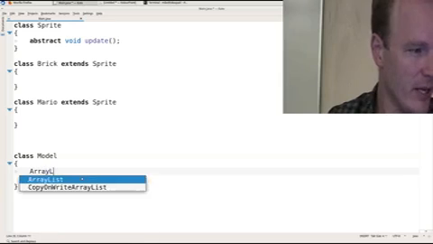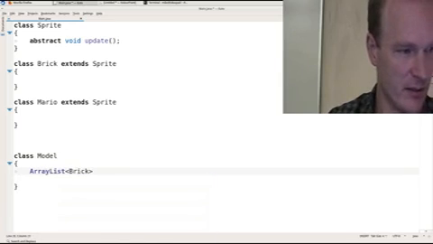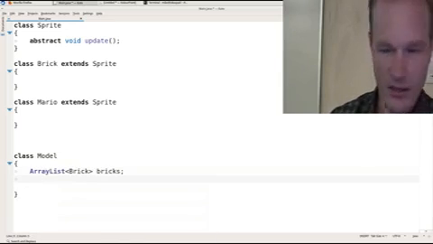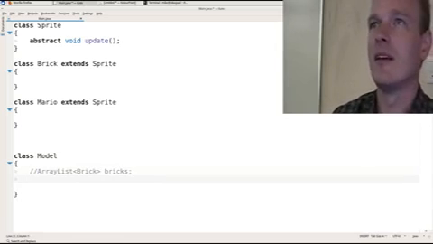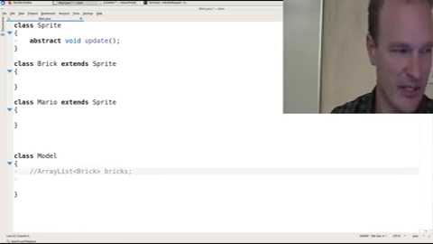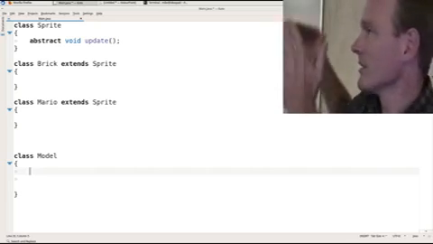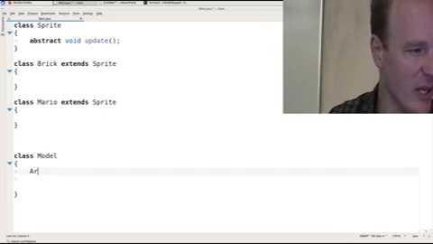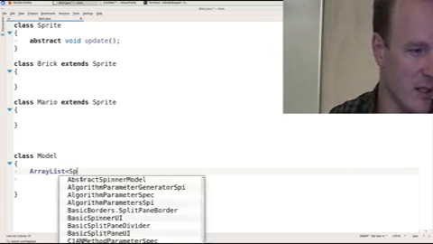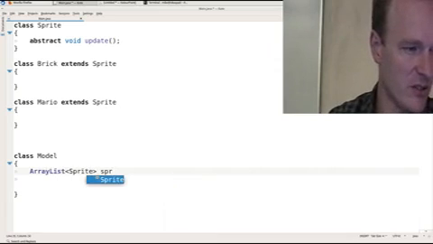where you have an array list of Brick called bricks, you're going to get rid of that. And don't just comment it out, just get rid of it. We're really not going to have it anymore. And you're going to make an array list of Sprite called sprites.